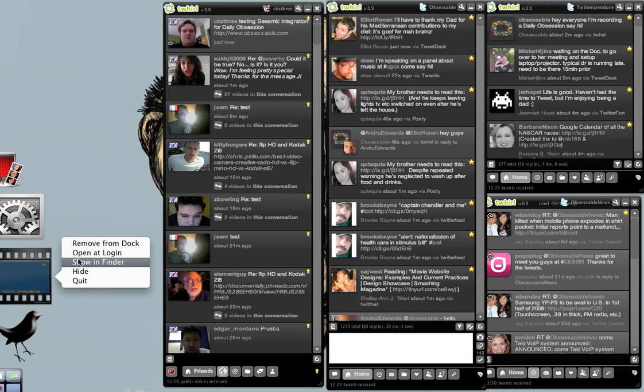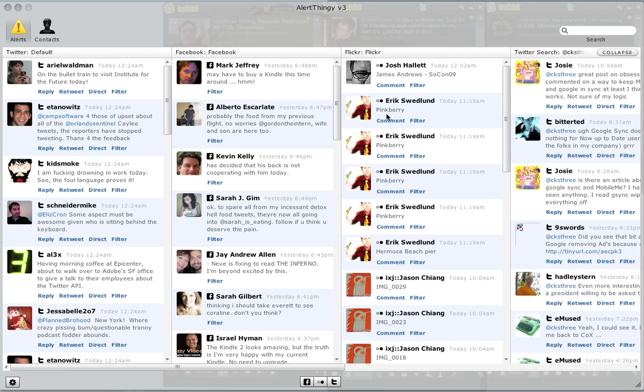Alert Thingy. Let me pause this for a second. Okay, so I've relaunched Alert Thingy after it crashed on me earlier when I tried to switch from collapsed to expanded mode. But here's expanded mode, and what's cool about it is, much like TweetDeck, you can have a lot of different views. But here's my Twitter account, for example.